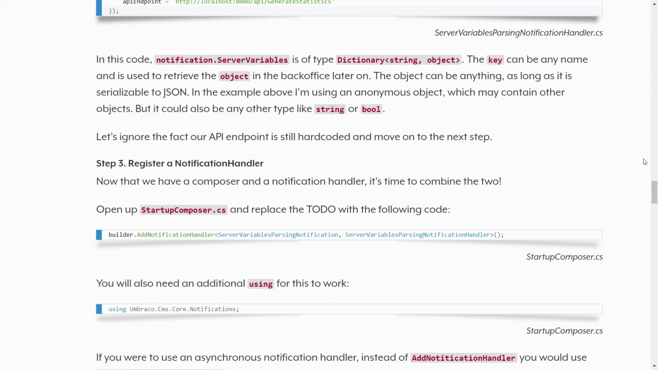In this code, notification.ServerVariables is of type Dictionary<string, object>. The key can be any name and is used to retrieve the object in the back office later on. The object can be anything, as long as it is serializable to JSON. In the example above, I'm using an anonymous object which may contain other objects, but it could also be any other type like string or bool. Let's ignore the fact our API endpoint is still hard-coded and move on to the next step.